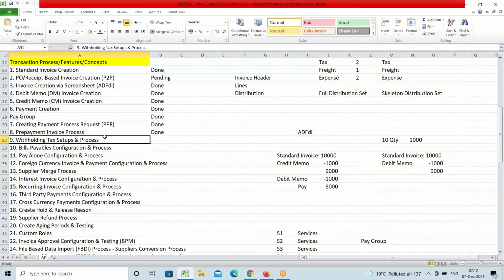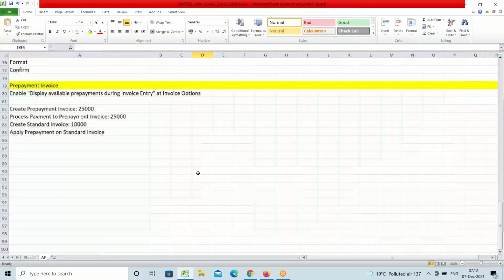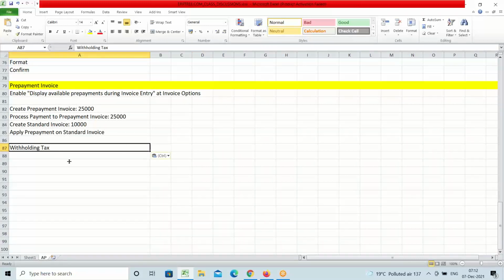Okay. So in the last session, we tested up to prepayment invoice. In today's session, we'll see a concept called withholding tax. So what does it mean by withholding tax?